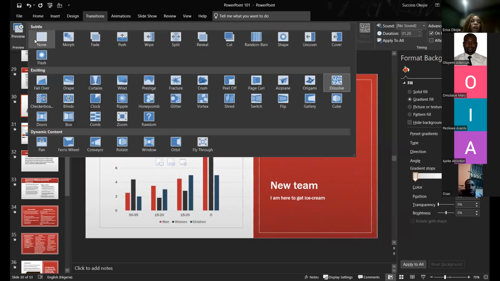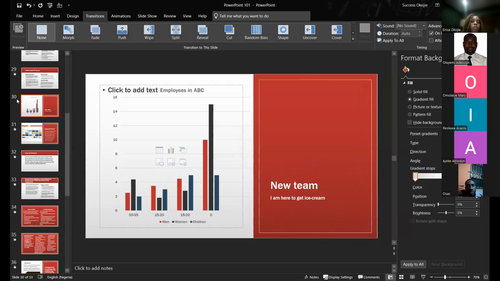But if you don't want to have any, just click on none. Now you see the middle star there is gone, right? Because I've clicked on none. So that means there's no transition on this particular slide. But every other slide has a transition.